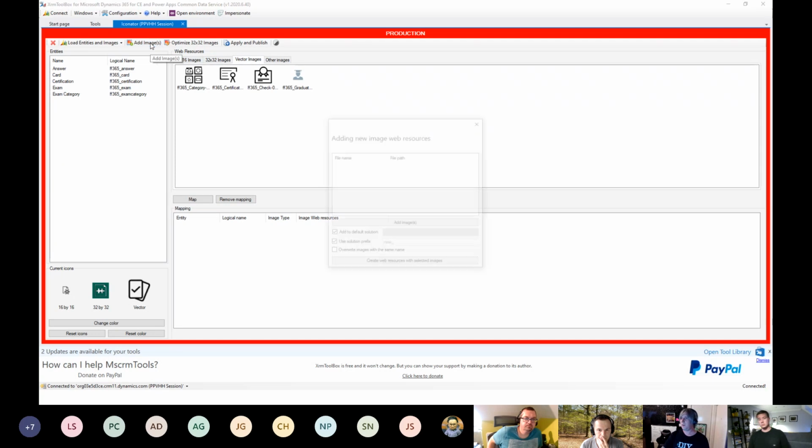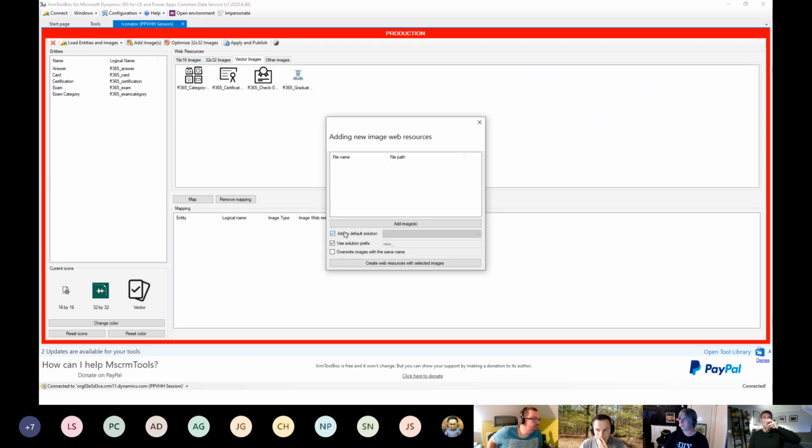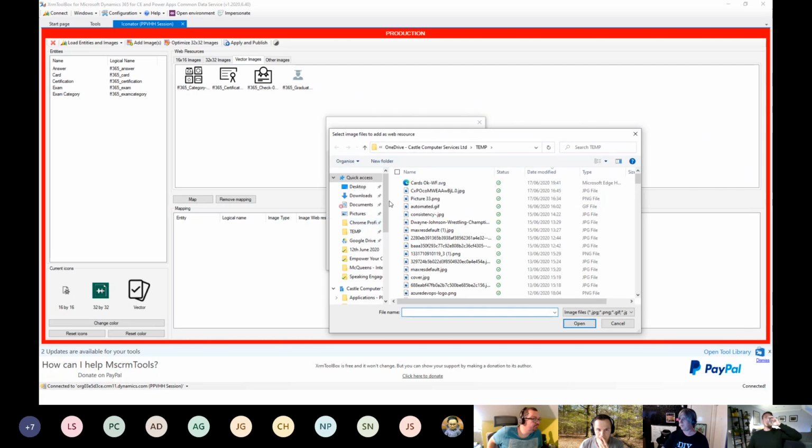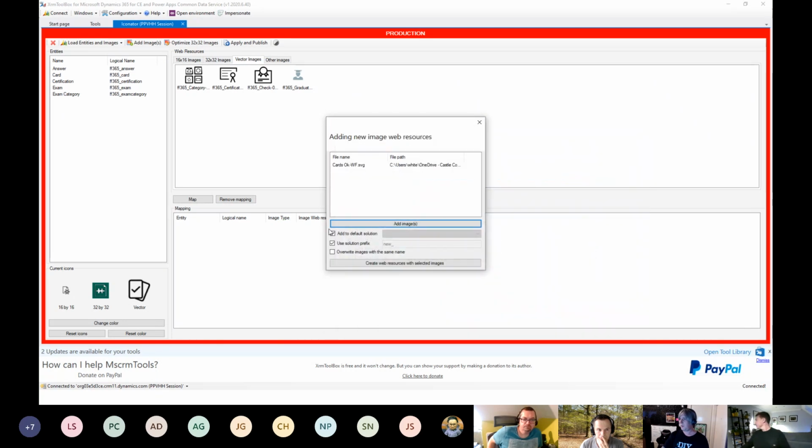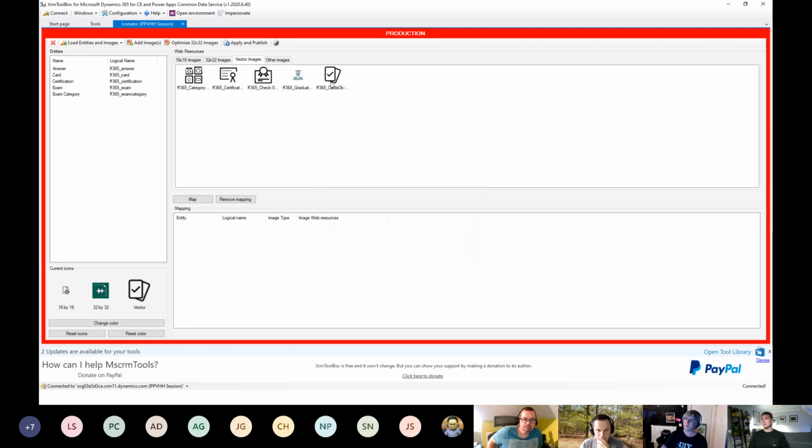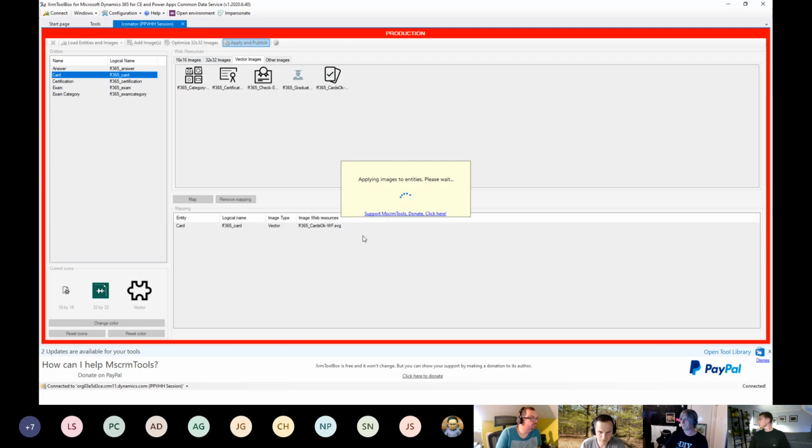To add our new card image, click Add Image and browse to the image. We're not going to add it to the default solution because that's a no-no. We're going to add it to our StudyMate app solution, our custom solution, and that means we get the prefix and everything as well. That'll create a web resource for that icon, which can be mapped to the entity by clicking the two of them, clicking Map, and then Apply and Publish.